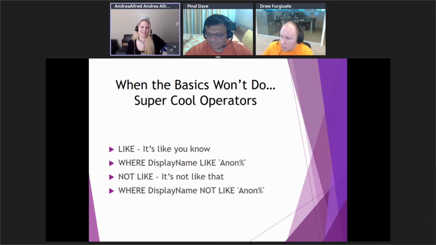So now we're going to move on to the super cool operators, which I really like. I like having the additional options. The problem with super cool operators is they do have more of a performance impact, so you'll want to keep that in mind whenever you're using them.